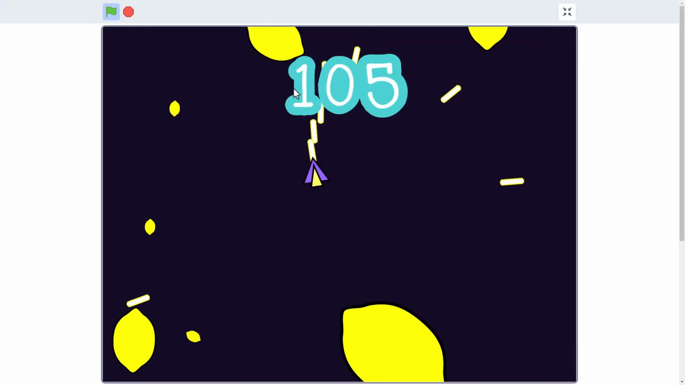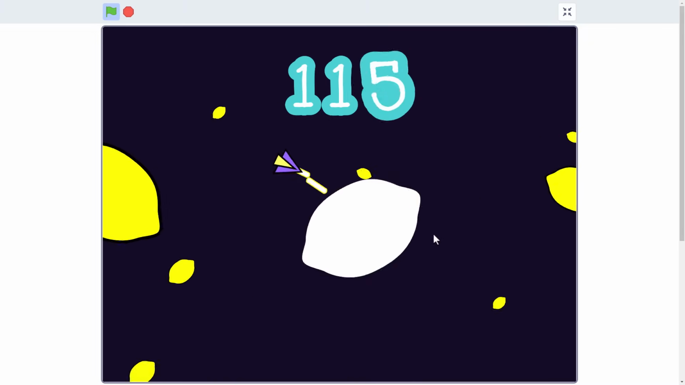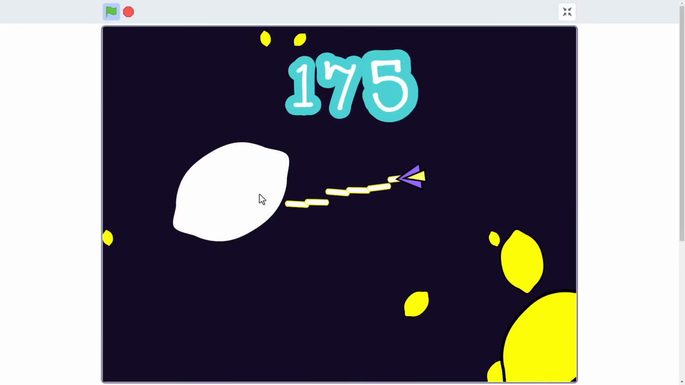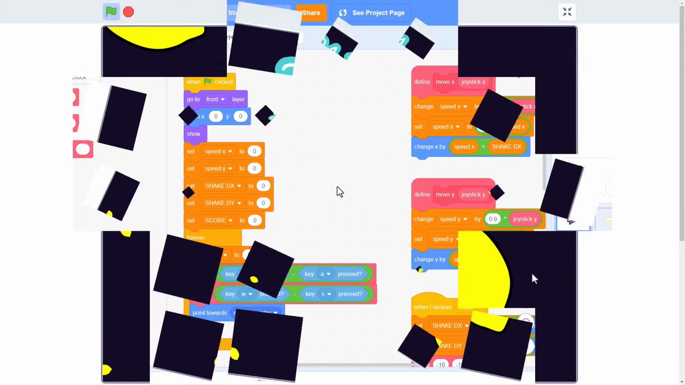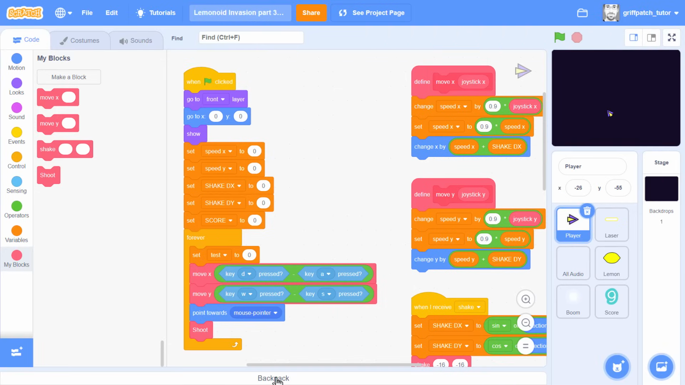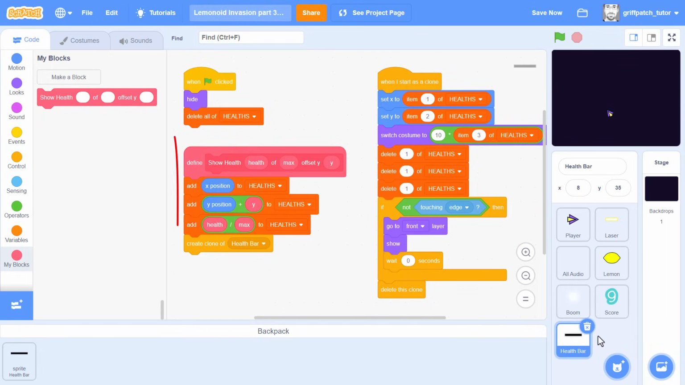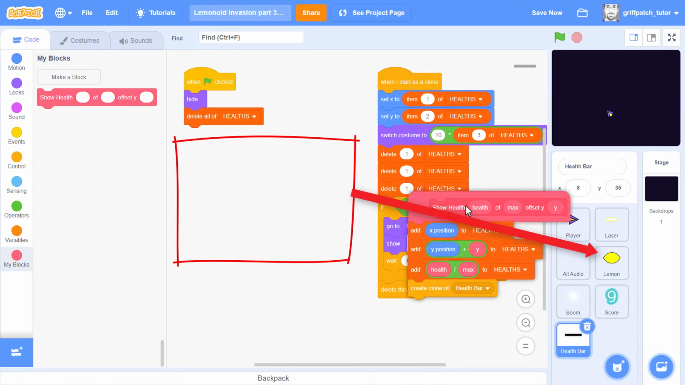So at present, the player doesn't have health. A bit of an oversight perhaps. We'll have to come back and remedy that in another episode. However, these unfortunate lemons, they do have health. So we'll start there and add health bars to the lemons. Our first job is to open up our backpacks and drag the Health Bar Sprite into the game. Next, we need to take the Define Show Health block and drop it into the Lemon Sprite.